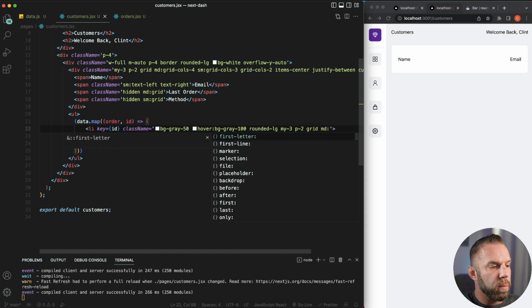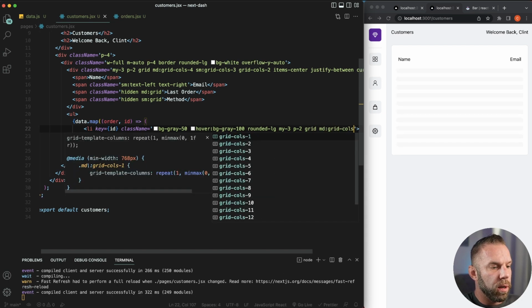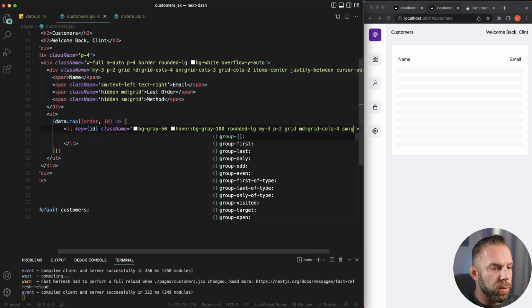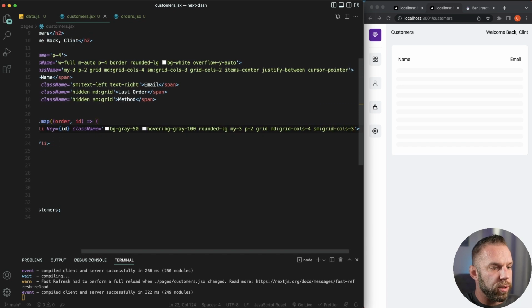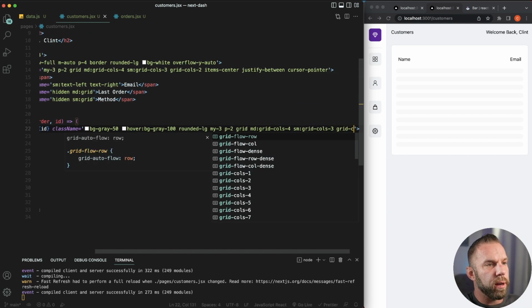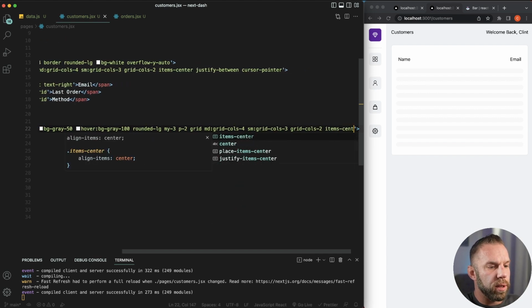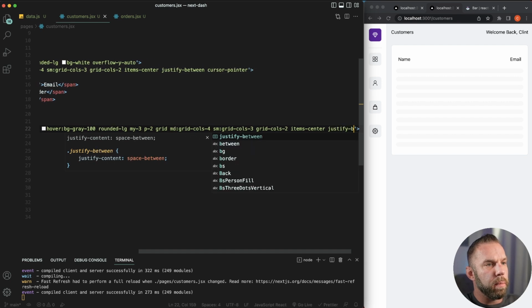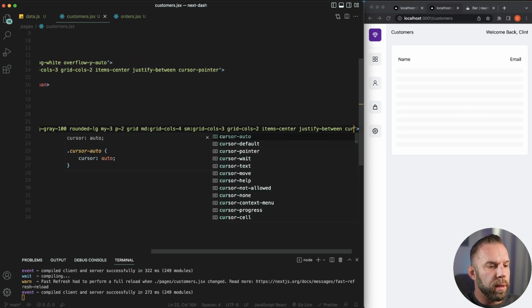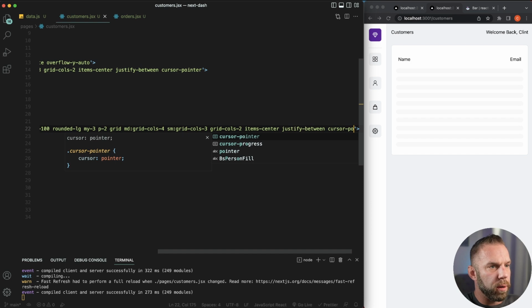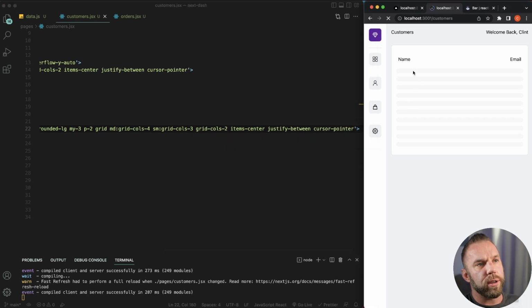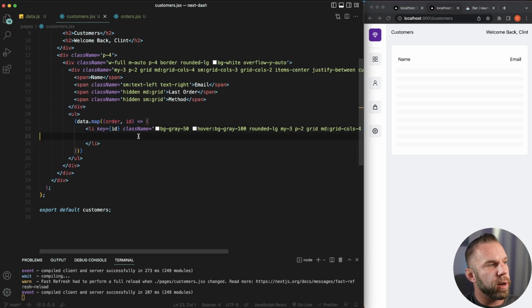grid. Anything above medium, we'll say grid-cols-4. Anything above small, we'll say grid-cols-3. Else just grid-cols-2. And say items-center, justify-between, then cursor-pointer. So you can see we're actually mapping through. We have that little hover effect on all of our data. Now we haven't displayed any data on the screen, but let's do that right now.